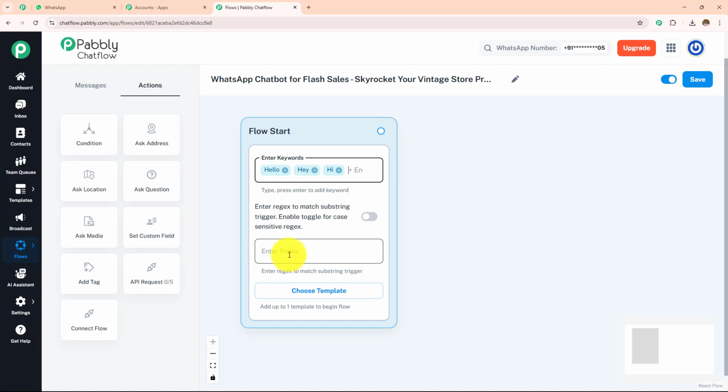The next option is of regex. So regex is like a smart search tool that helps the chatbot identify patterns in user messages. So instead of manually listing out every possible keyword, you can define rules to match different variations of words or phrases.